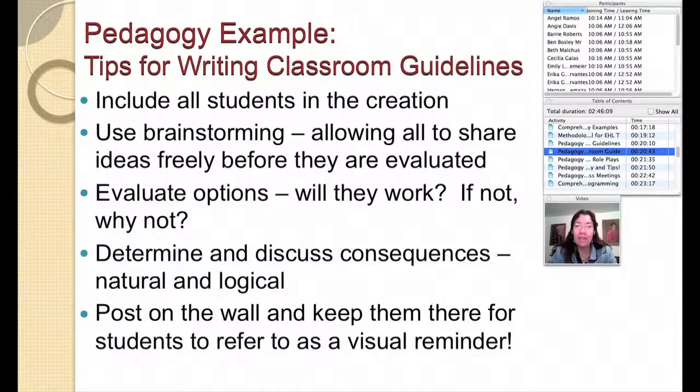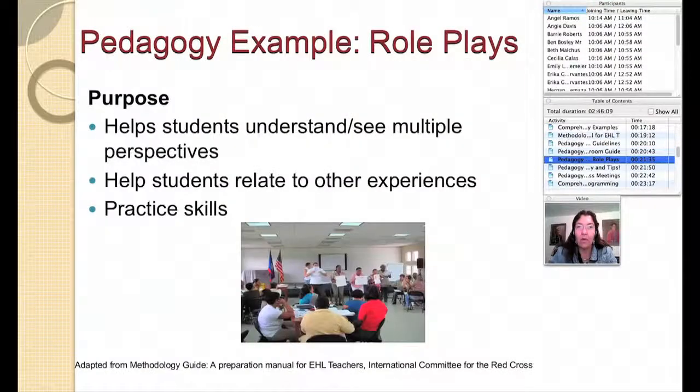And then maybe the next time, the consequences might become greater. Post on the wall and keep them there for students as a visual reminder. So you remind students of those rules. Role plays, here's some examples.